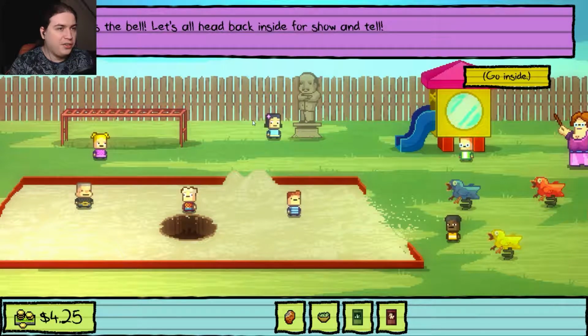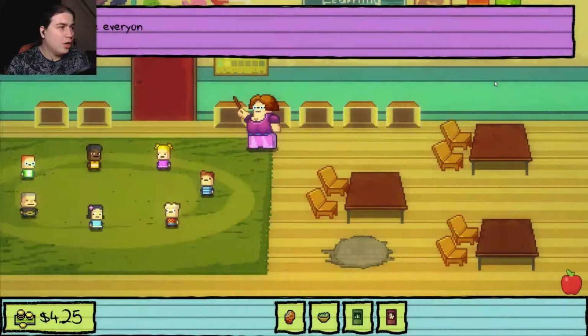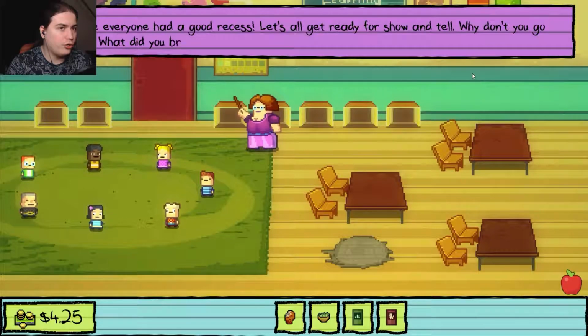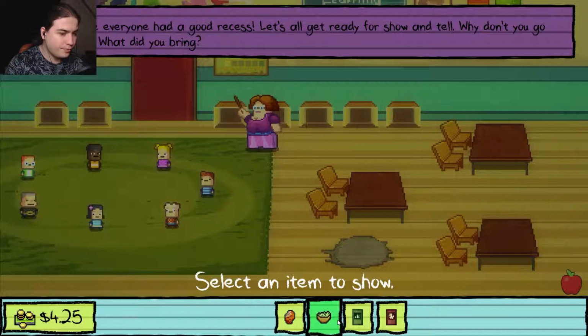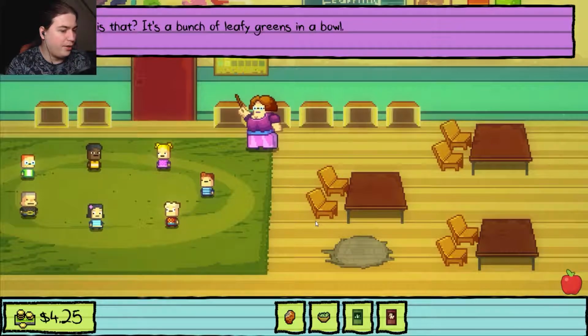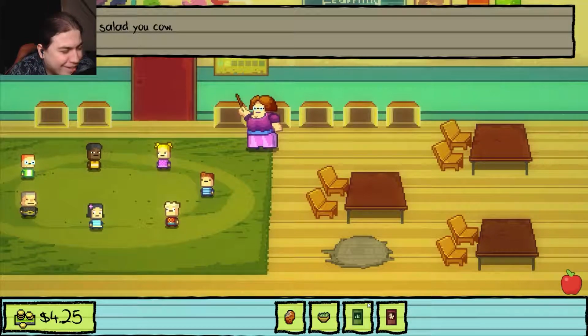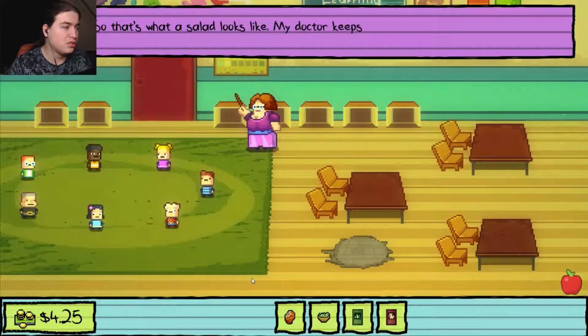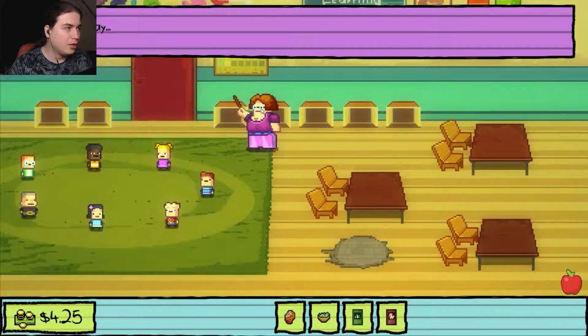That's the bell! Let's all come inside for show and tell! I hope everyone had a good recess. Let's all get ready for show and tell. Why don't you go first? What did you bring? Let's talk about salad. What's that? It's a bunch of leafy greens in a bowl. It's a salad. Good one. I might actually like you. It's a salad, you cow. Oh, so that's what salad looks like. My doctor keeps saying I should. What did you just call me? Nothing. Oh, good. Cause you're no model yourself. Anyway, who's next?